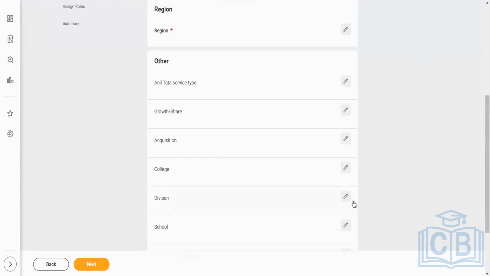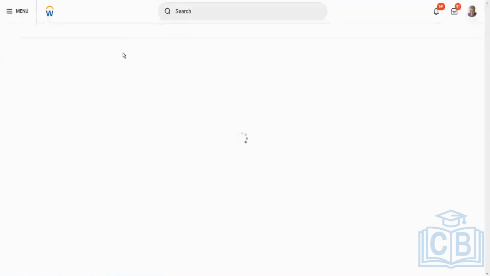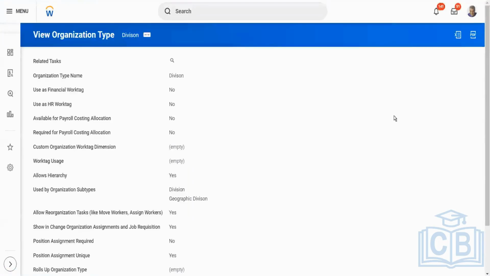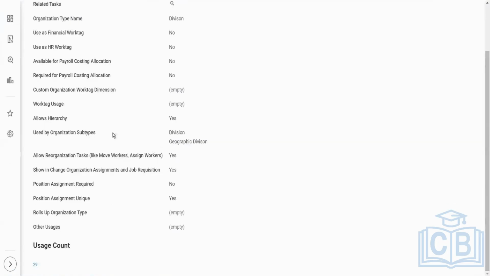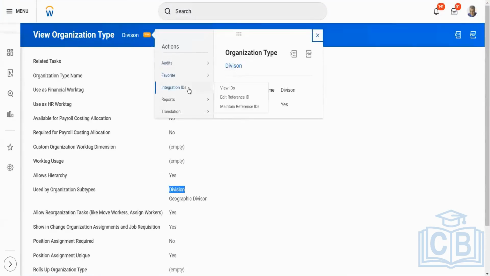So division, for example, if we see, they have subtypes as division or geographic divisions. So this is the criteria they have used. I cannot edit them, but we have this option.